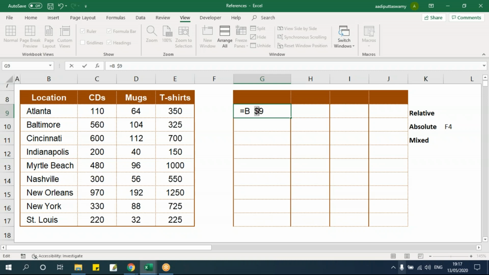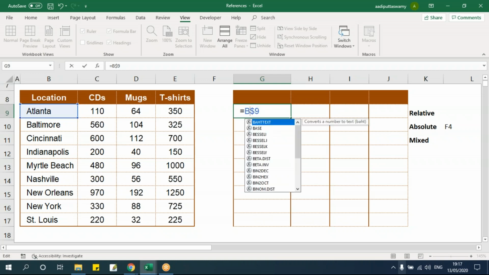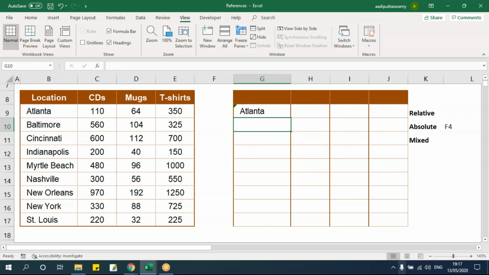The dollar sign is actually a prefix: dollar row number, dollar column. If I put this dollar sign before the row number, that means the row is fixed. Say enter. We have seen in relative reference that the row number will change when I'm copying from top to bottom or bottom to top.